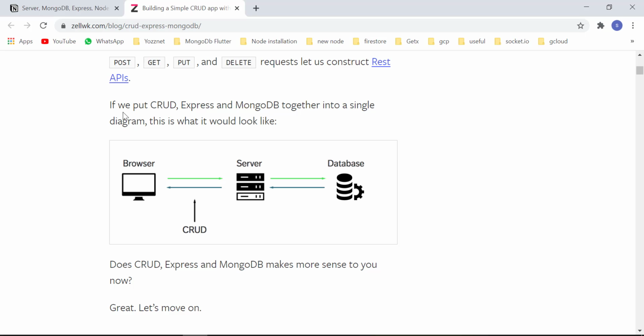So here, if we put CRUD, Express and MongoDB together, we can see this diagram. It will help us understand this. This browser is our client, or in our case, our Flutter Task App will be our client, and this server is what we are making using Node.js, and this database is our MongoDB.